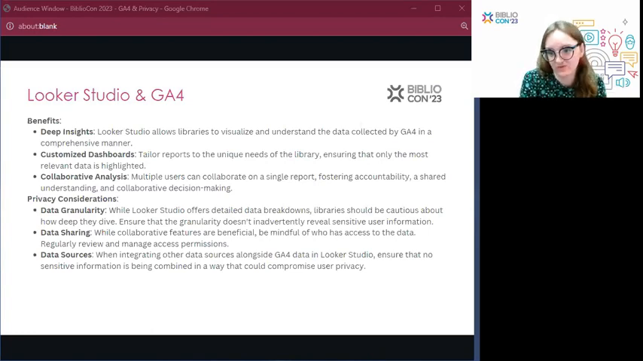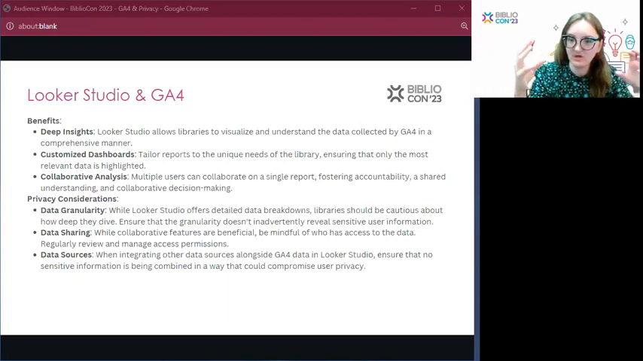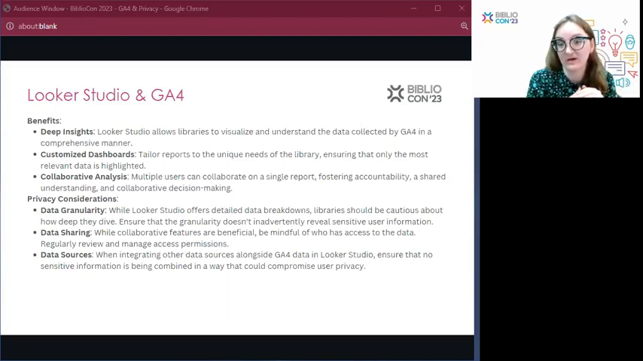And then finally, your data sources. This is maybe a larger discussion, but it's definitely a very important one. If you start integrating various data streams, be cautious. Combining data sets can sometimes unintentionally lead to identification. So you just need to keep in mind to prioritize user privacy.